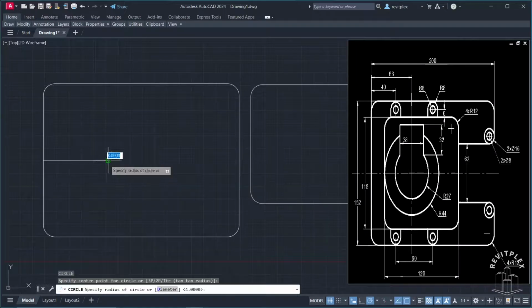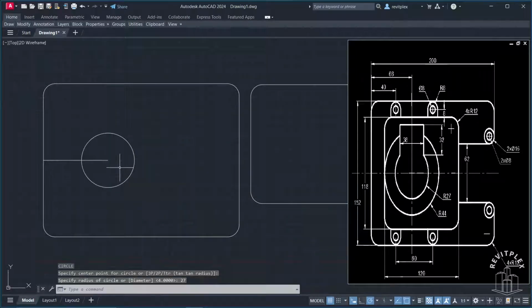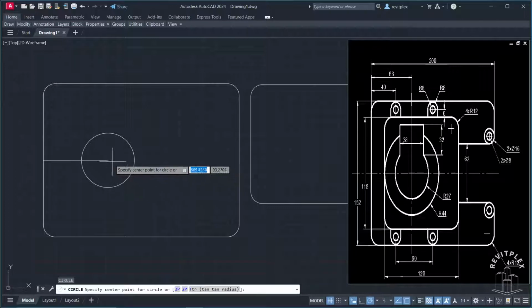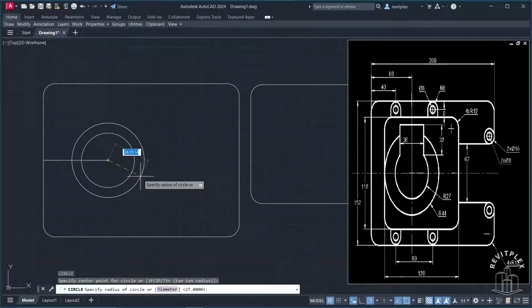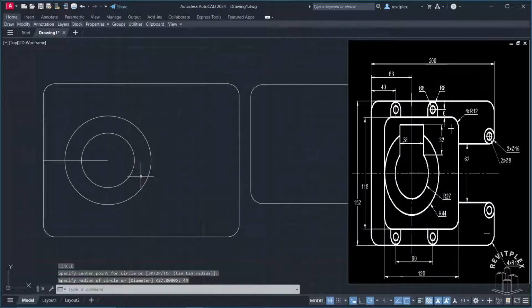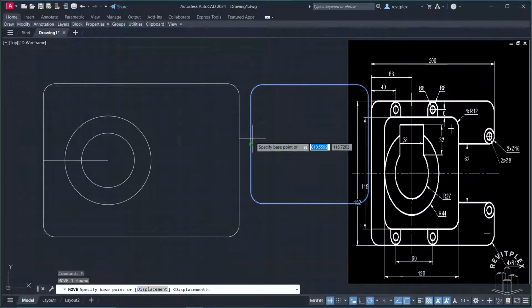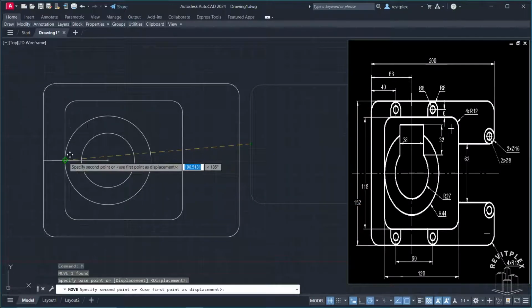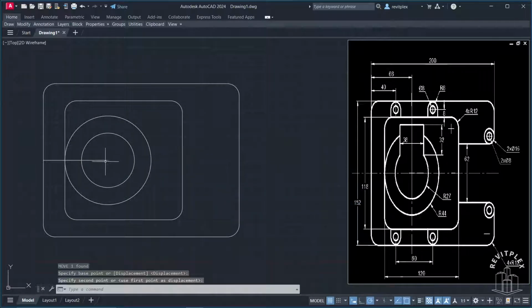Circle, simply click on that. It's 27. Press enter again to repeat the command, and again type 44. Now that we have done this part, what you have to do is you have to select this rectangle, click on move, and then move it here, just like this. Now we don't need this line anymore, so simply select this and delete it from here.